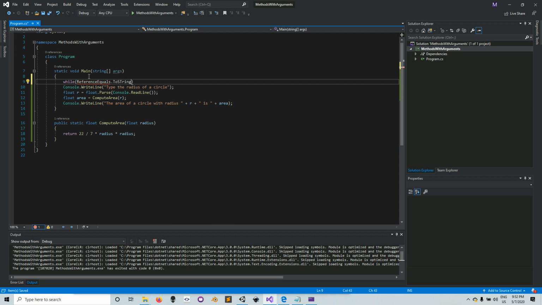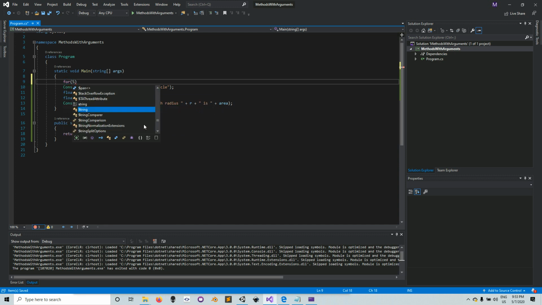While, oh, sorry about that, while, we're not going to use r, let's say string input. While string input, oh sorry, we're using a while, not a for. Oh, okay, I'd rather use a for loop then. Okay, for string input.